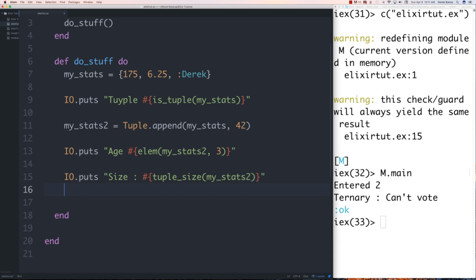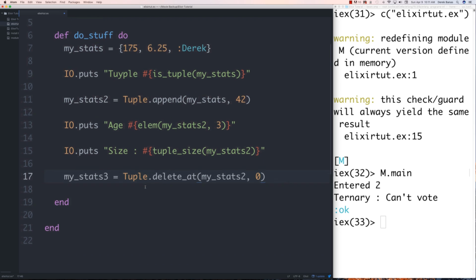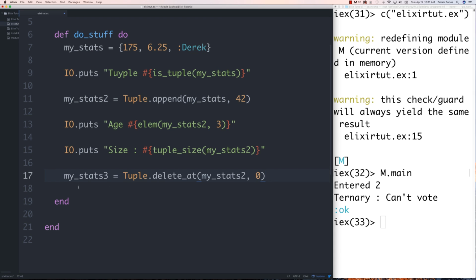inside of there. You're also going to be able to come in and delete an index inside of a tuple, but once again, you're going to have to store it in a new data area. So my stats 3 is going to be equal to, we're going to say tuple delete at, and you're going to pass in whatever tuple you want to work with. So this is going to be my stats 2, and I'm going to say that I want to delete whatever is at the 0 index, and we can also go and insert at an index.